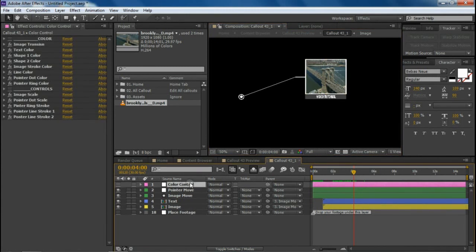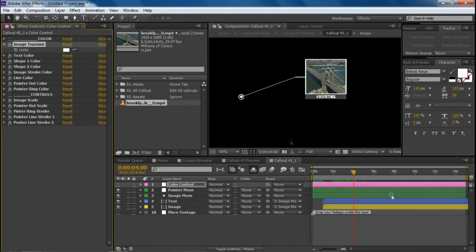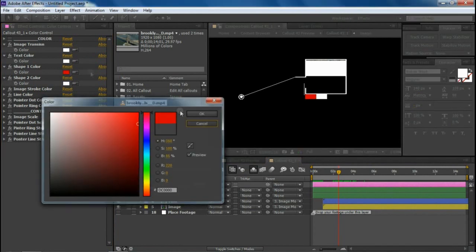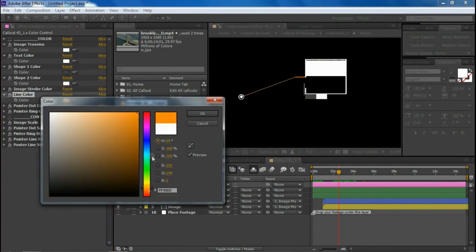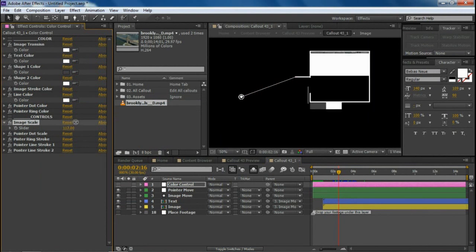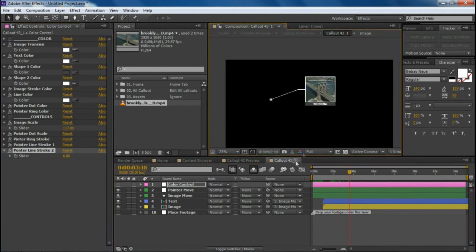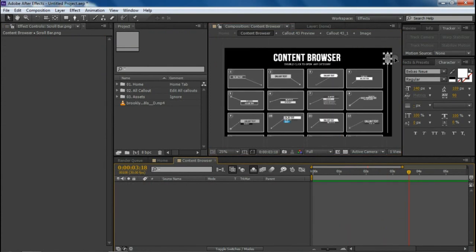and from here you can change all of these parameters, color and also some adjustment but scaling and some kind of stuff here. All of the callouts has the same settings.